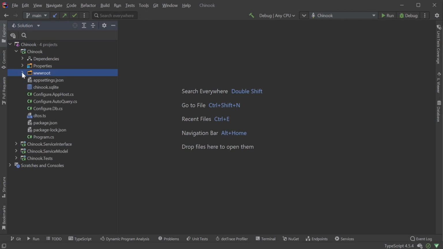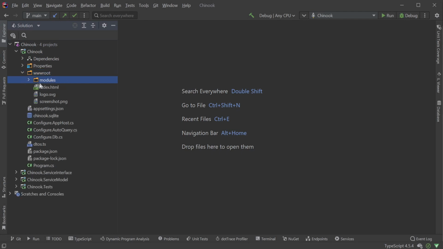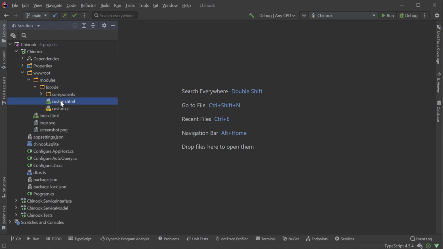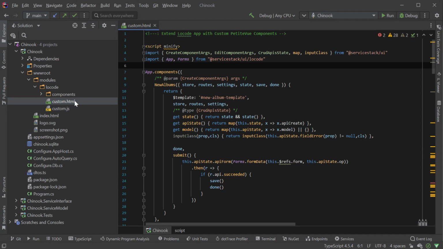For example, here we can see in the Chinook demo, we have custom.html and custom.js under the modules/low-code directory structure. By default, file names custom.js, custom.html, and custom.css will be loaded at runtime automatically if they exist. You can create your components in the custom.html file, like we can see here for the create album form. Lowcode knows to use the right components specifically for albums since it follows the new prefix with the data model name of albums. If we wanted to create a custom form for tracks, we would call the component new tracks.